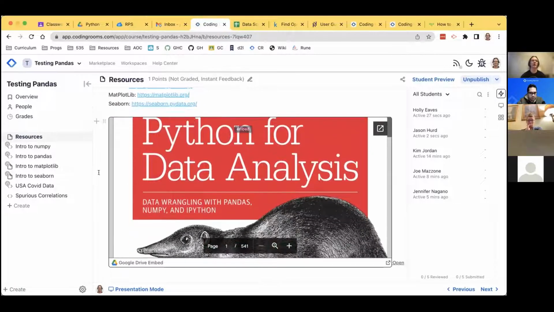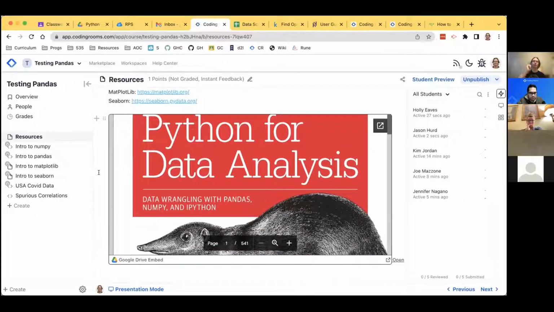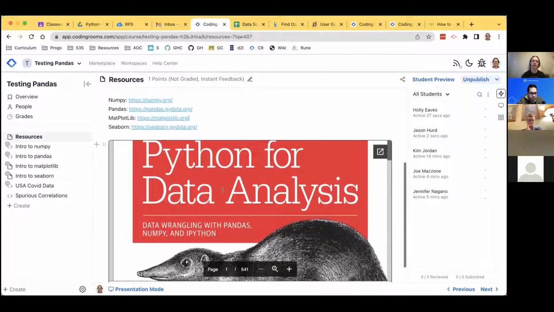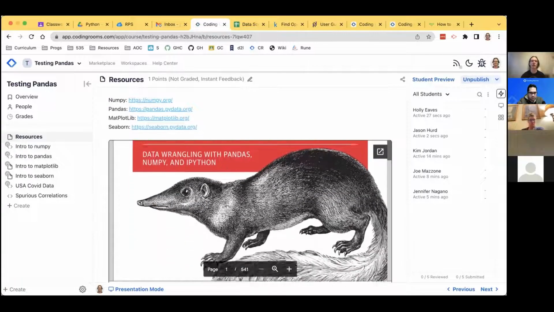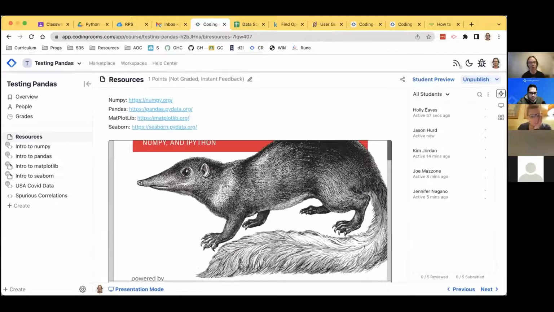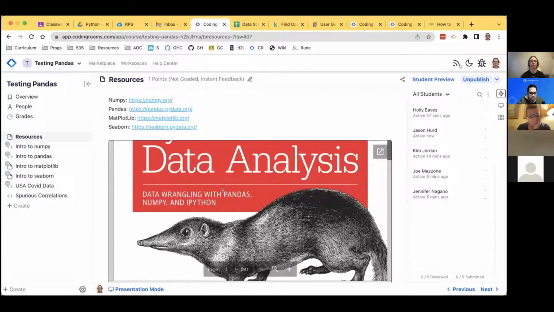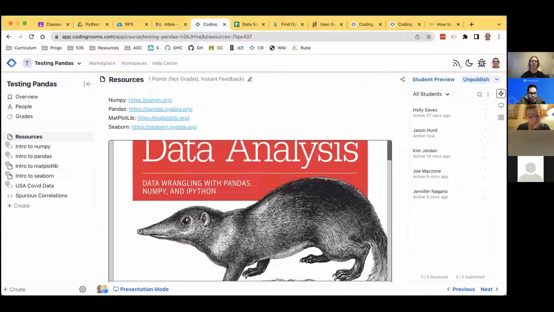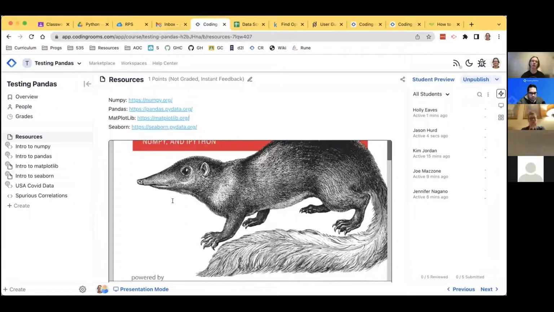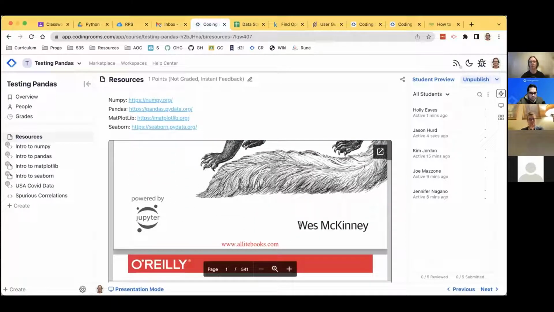Then, oh yeah. Last thing here, I have included a Google Drive link to Python for Data Analysis. This is the book about working with pandas, NumPy, and IPython if you want. Pandas was created by Wes McKinney. You may notice his name on the front of this book, and it is now open source. So you can go in and help out developing it if you want.